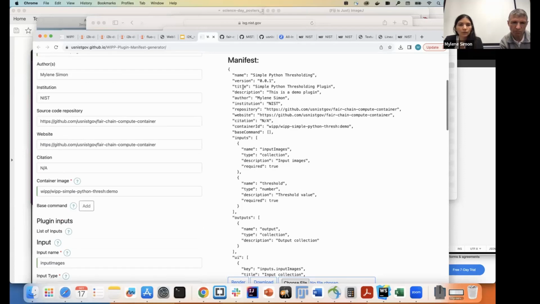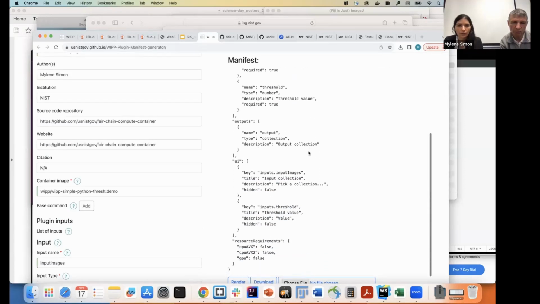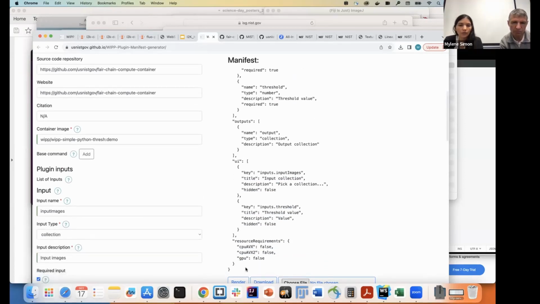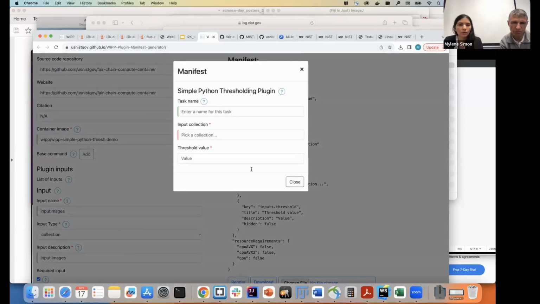And once you fill out all of these forms, you can download the manifest and use it to register your plugins in WIPP. And you can also check, we have a render button. It allows you to check if your manifest is going to be properly rendered in WIPP job forms. So from this manifest, I can see that in WIPP it will look like that. I can also test how it will really work. I have a collection, so let's see if autocomplete works here. So it means that my plugin manifest is properly configured and I can use it in WIPP.